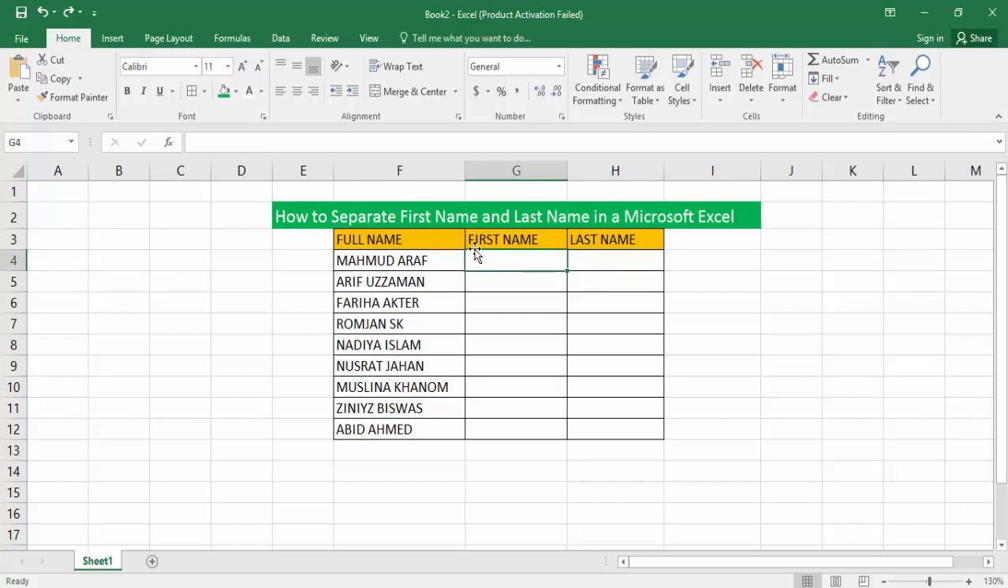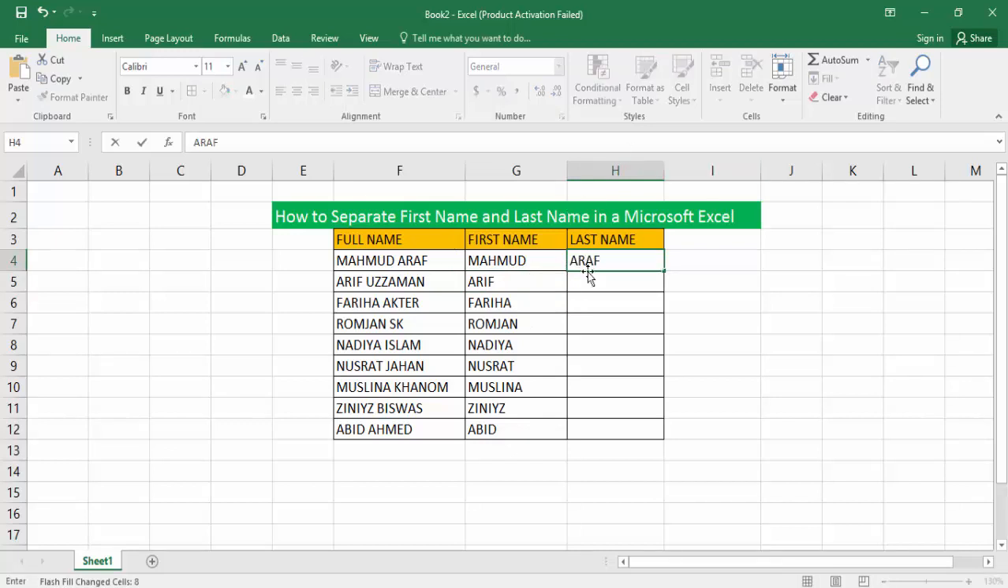Firstly, select your cell for the first name and write the first name, the text Mahmoud. Then also the option is Control plus A. That's all, the first name is shown. Then the last name is Arab Nafar, right? That's all, the columns are filled with Control A.